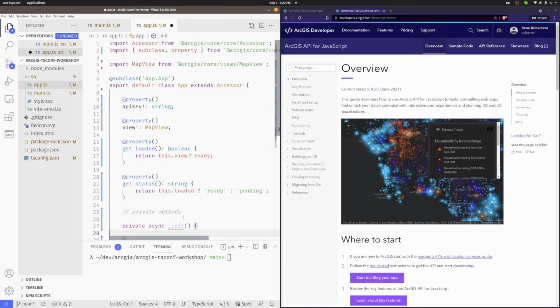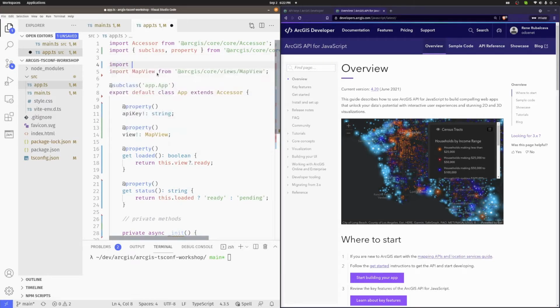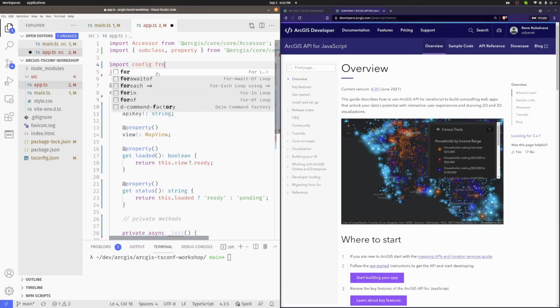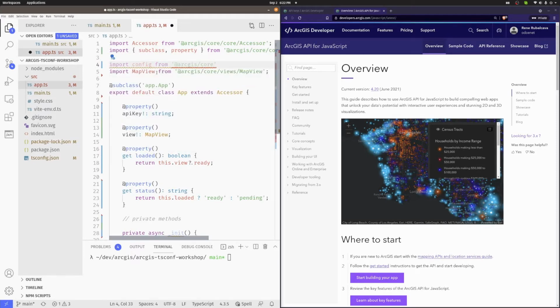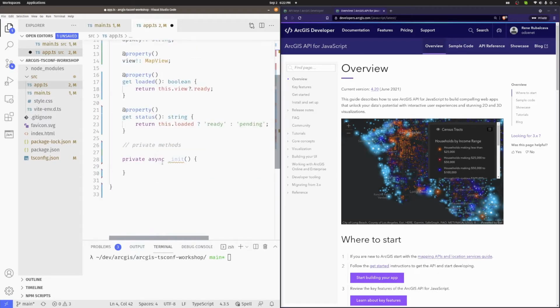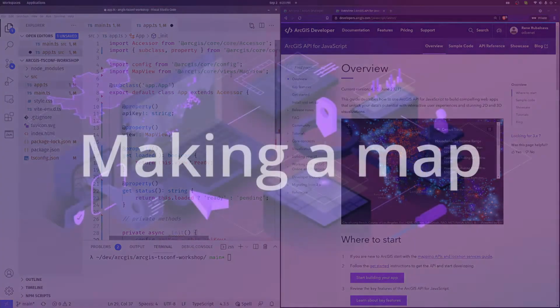So what we're going to do is that we actually need to set up the API key as part of our configuration. So I can import config from ArcGIS core config. And now I can go ahead and set up my API key here. API key is going to be equal to this API key. Perfect. Now what else do I want? There's going to be a few more things I want. I'm just going to go ahead and start adding all of these pieces in here just to give you an idea of what I'm looking for.